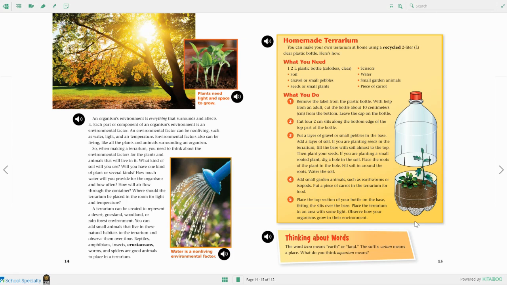Put a layer of gravel or small pebbles in the base. Add a layer of soil. If you're planting seeds in the terrarium, fill the base with soil almost to the top. Then plant your seeds. If you are planting a small rooted plant, dig a hole in the soil. Place the roots of the plant in the hole. Fill soil in around the roots.